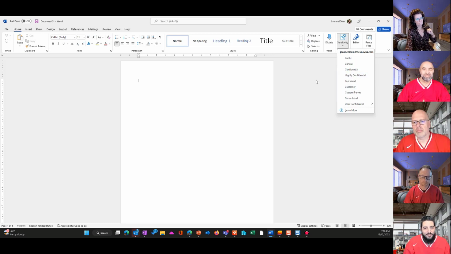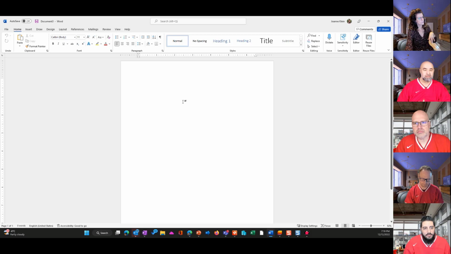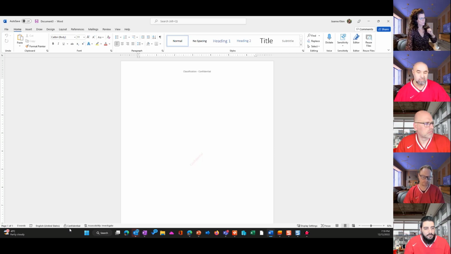So I'm not going to select one. I don't have a default label in this particular tenant. So what I'm going to do, I'm going to just pick confidential. The confidential label in this particular tenant is going to encrypt it, I believe, and then add a header and a watermark. It's a very faint watermark, but you can see it there, and a header. And way down here, you can see a confidential and a lock, which means it's encrypted.